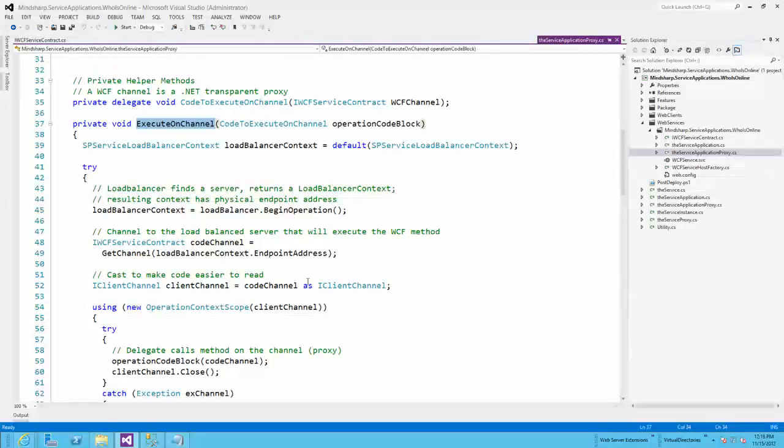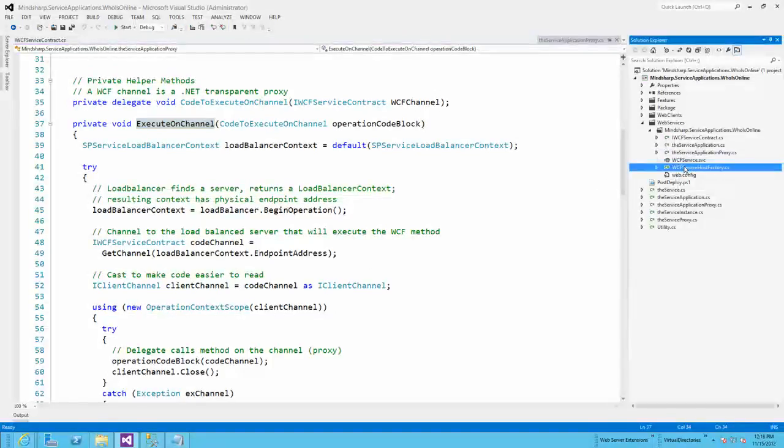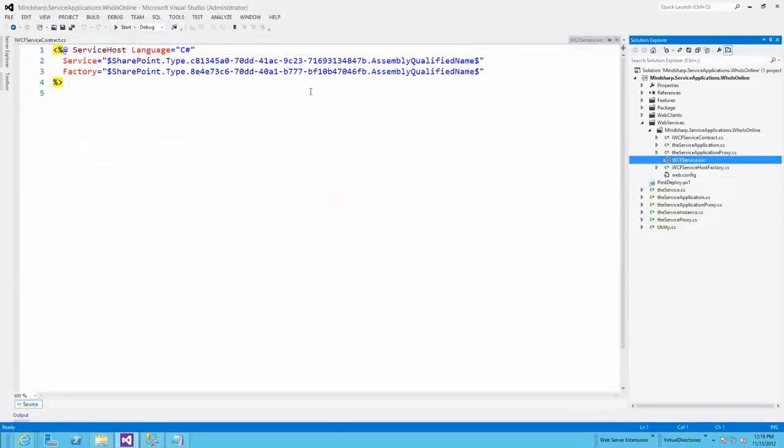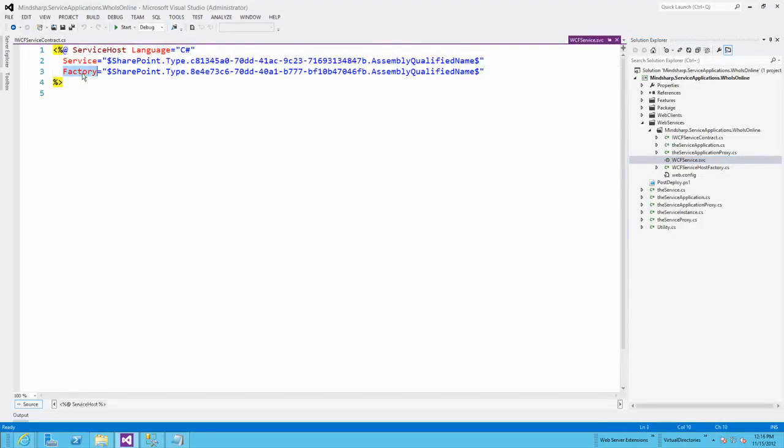Now, I did create a service factory, a service host factory. The reason I created one of those, and you can see it in the SVC file itself. So in the SVC file, I'm just using service and factory. The only reason to create a factory here is because you want to support claims-based authentication, right? And it isn't by default. It's just Active Directory, right? So we're going to go ahead and create a factory.